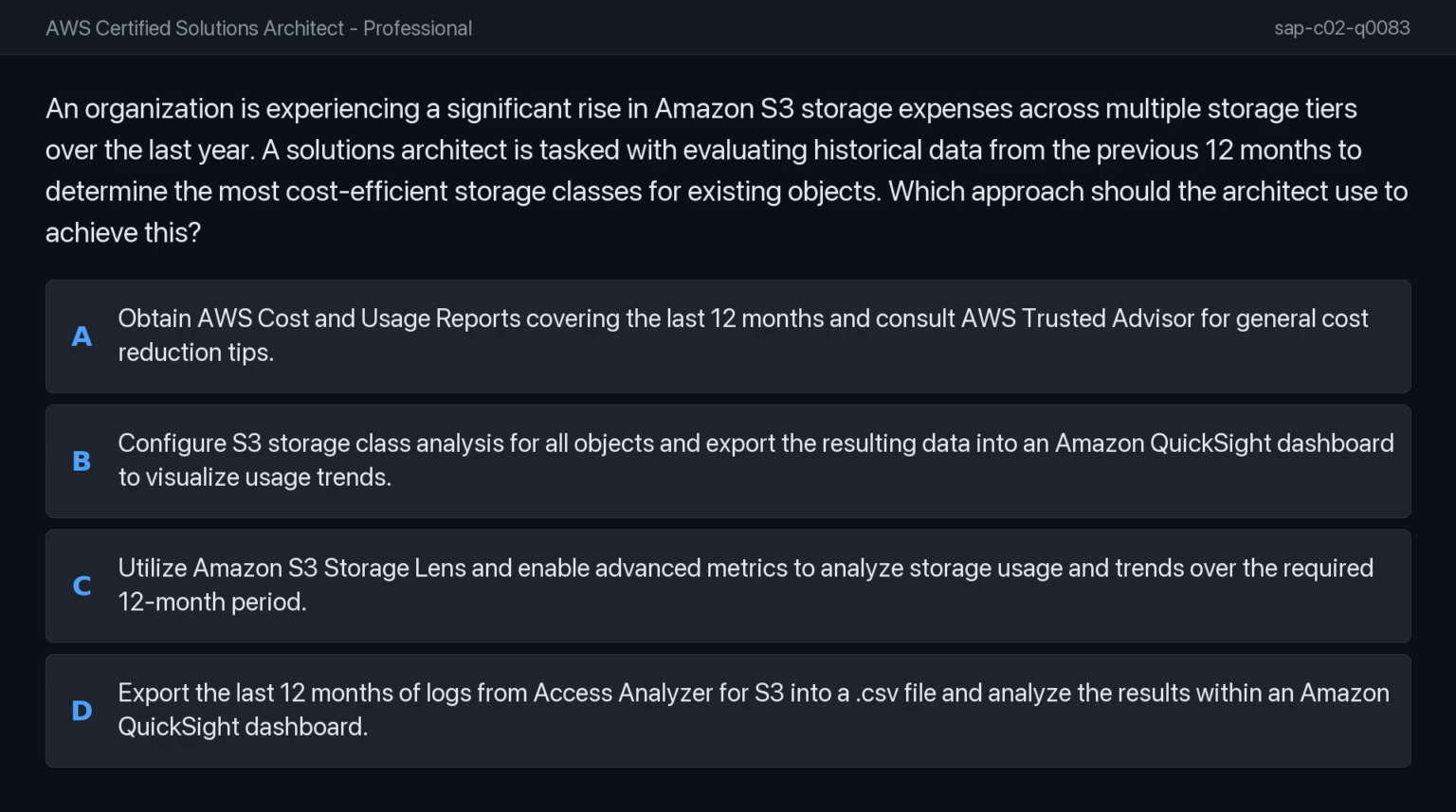So option C of applying S3 Storage Lens and enabling advanced metrics is basically an easy, most comprehensive solution. It allows you to track storage usage and trends on a single dashboard. It's going to provide all the necessary data without you having to do manual feature engineering.